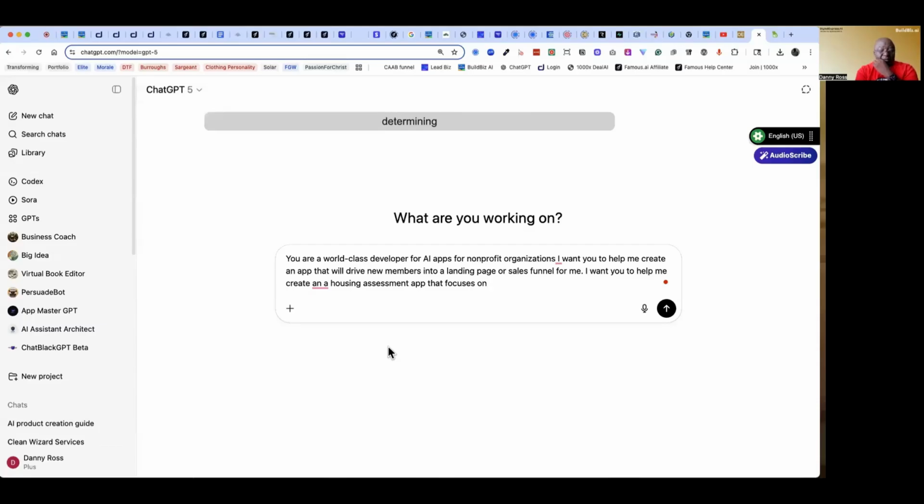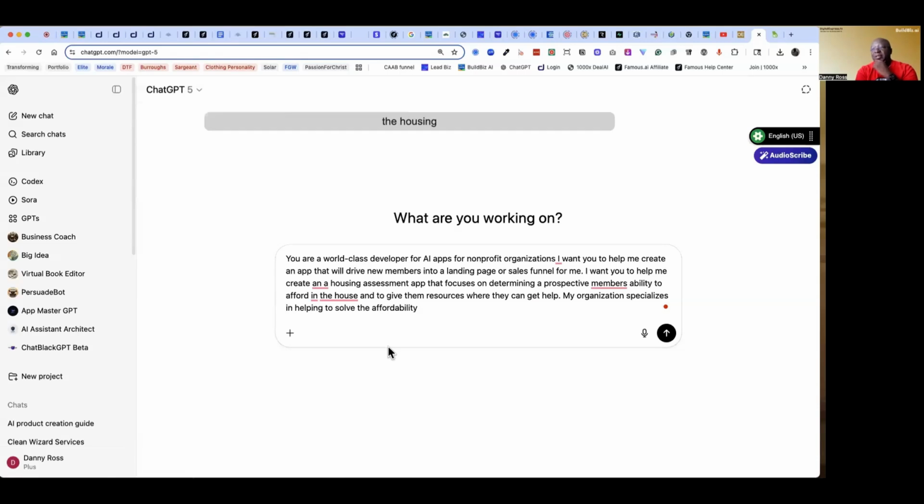determining a prospective member's ability to afford a house and to give them resources where they can get help. Period. My organization specializes in helping to solve the housing affordability challenge.